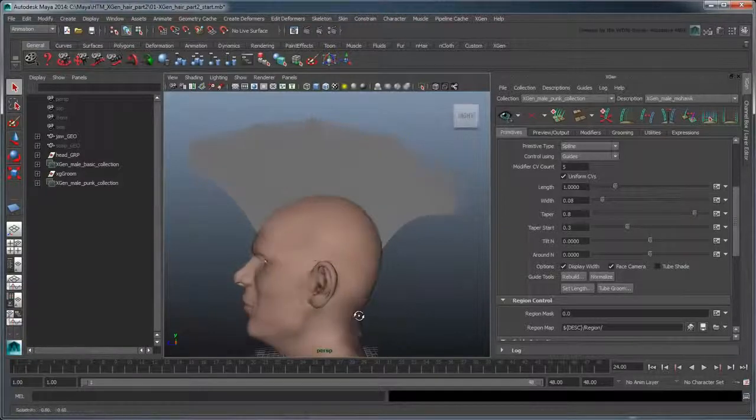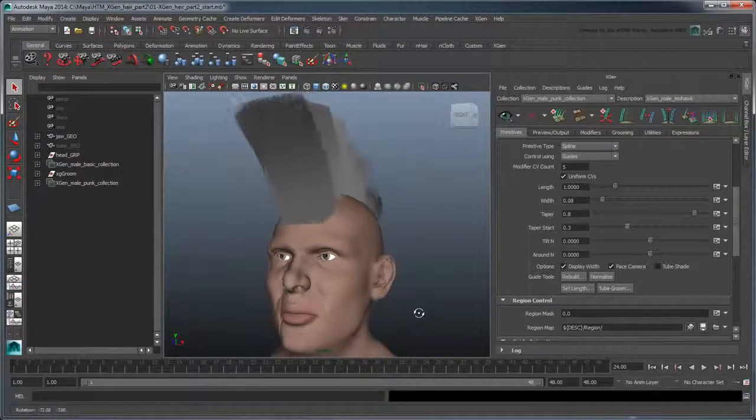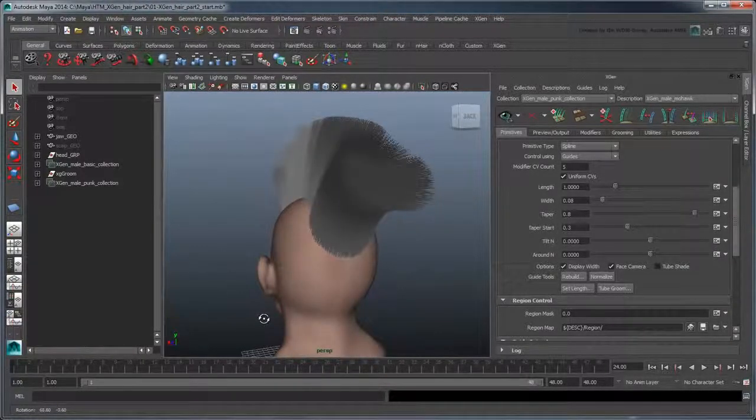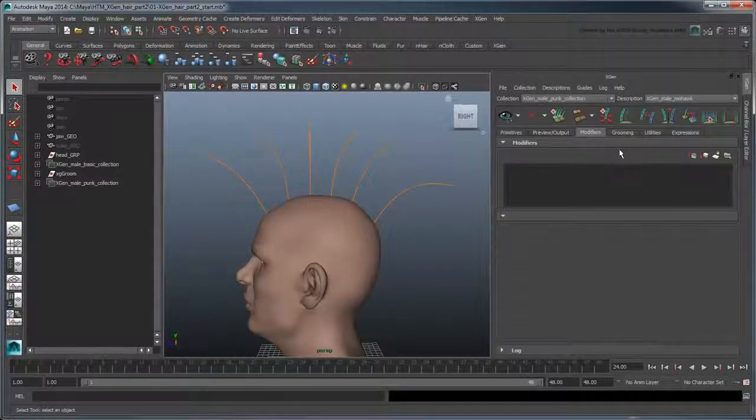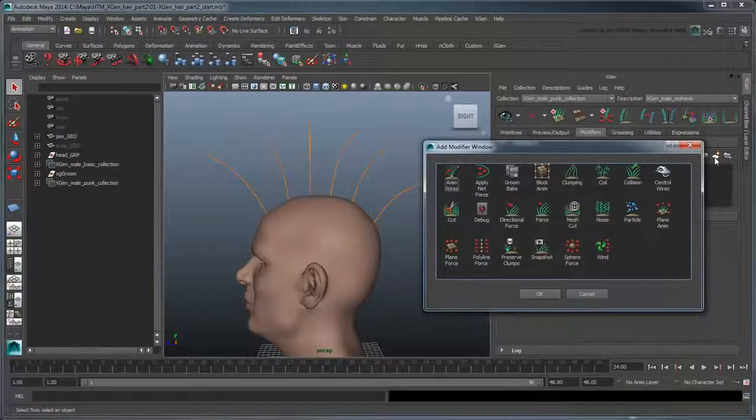This brush style mohawk is just one style of mohawk. Let's use a clumping map to create a more pointed version. Clear the XGen preview, then go to the Modifiers tab. Modifiers allow you to make layered changes to an entire description at once. Click the Add New Modifier button, which opens the Add Modifier window. We'll choose a clumping modifier.